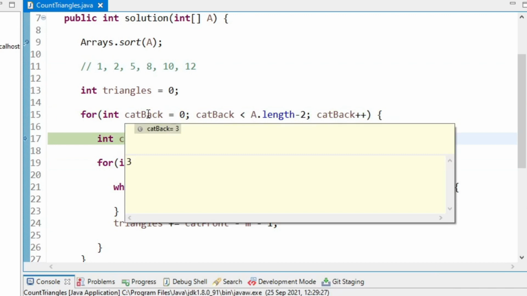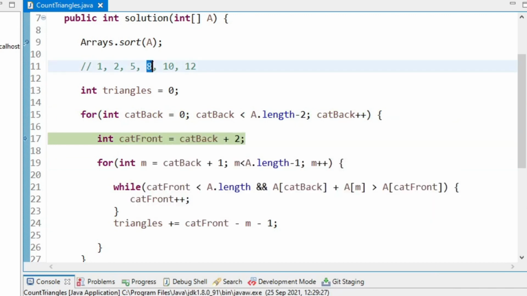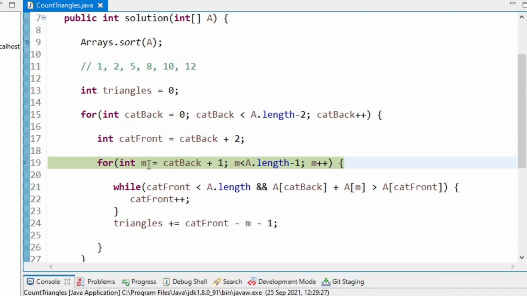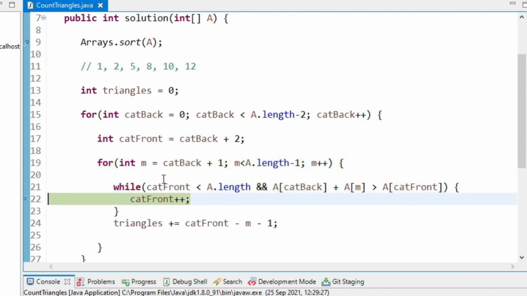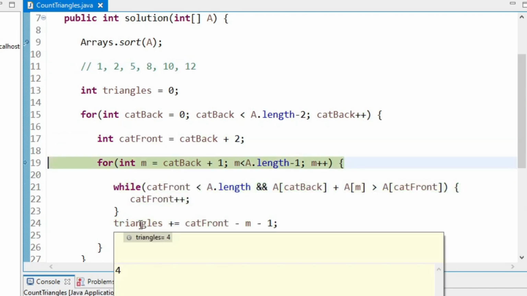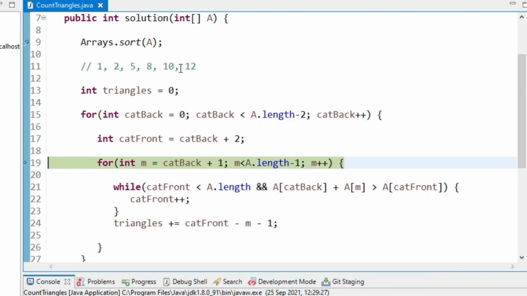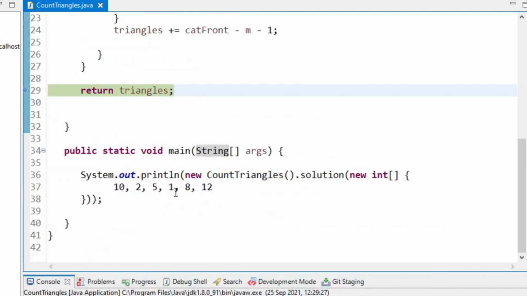Then we move cat back to position 3, looking at 8. Cat front looks at 12. Mid is 10. Move cat front forward and count the triangle 8, 10, 12. And finally, we return 4 triangles.